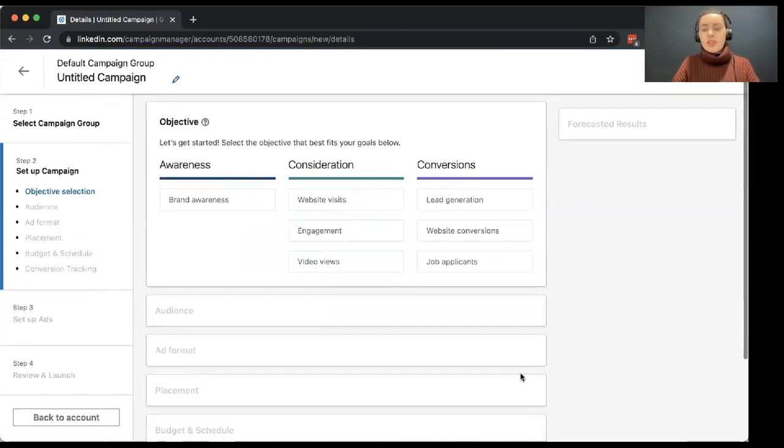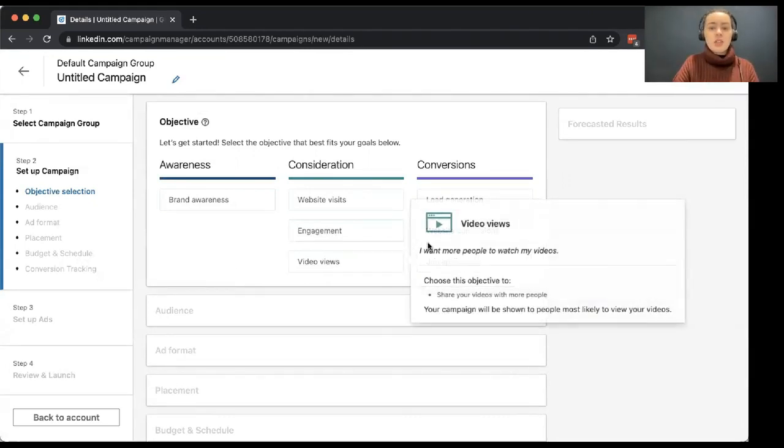At this point, first, you need to start thinking about your objective. So what do you want to happen on the platform? You have awareness, consideration, and conversions. If you have a longer lead time, you can start thinking about your awareness and consideration. But as we have already set up our tracking and we're looking at our conversions, let's select conversions for now.